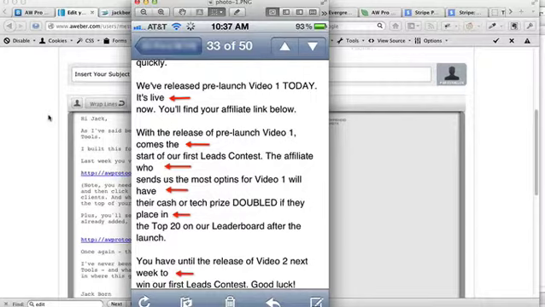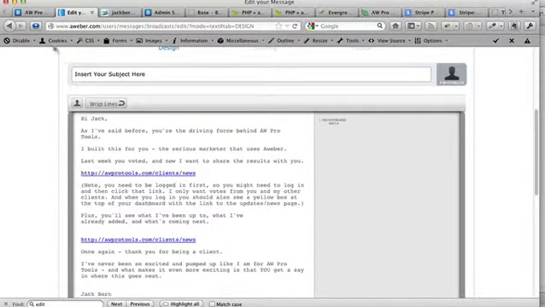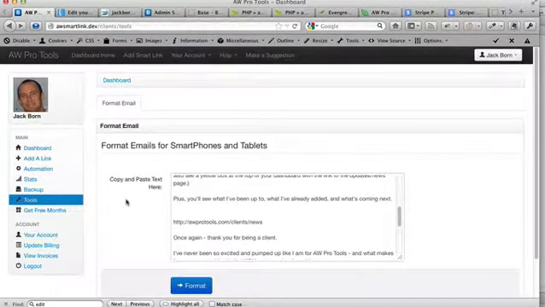This is what I've come up with. I've tested it. It works great. But now instead of just teaching you, I'm going to show you how to use the tool so it's even faster. All right, so you're going to go over to AW Pro Tools and go into the Tools section. So click on Tools. There are going to be additional tabs here as I add additional tools. But right now, let's talk about Format Email.